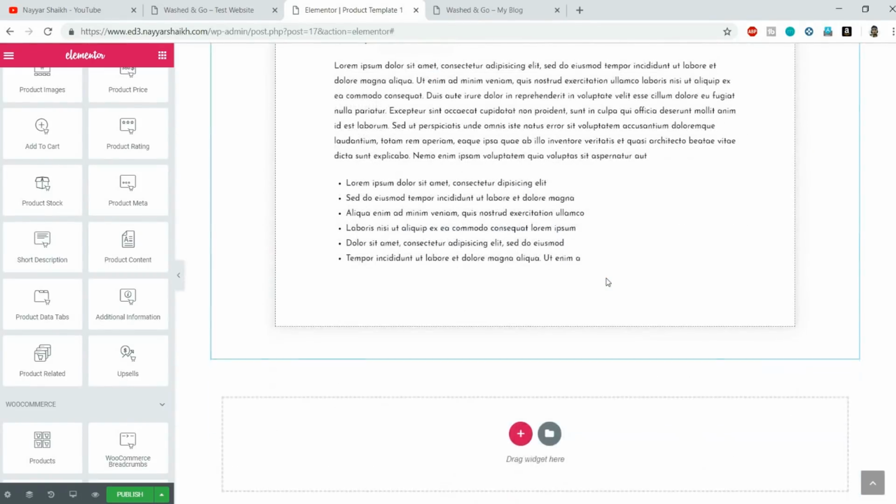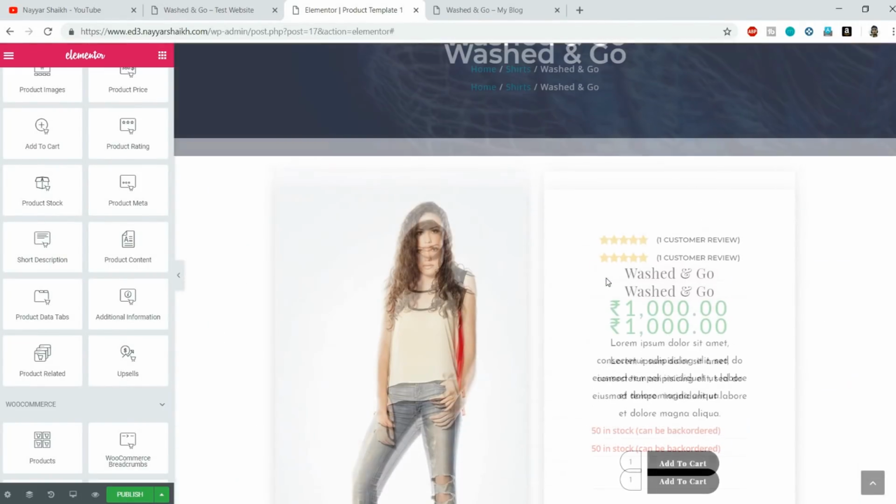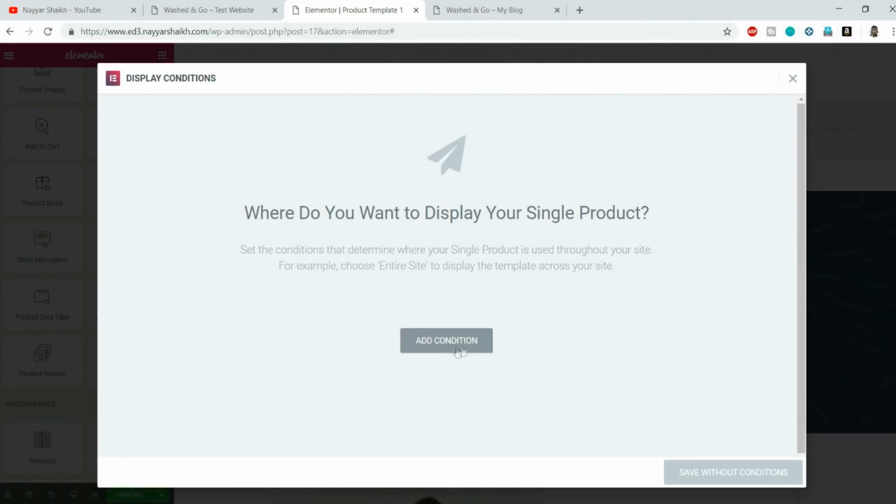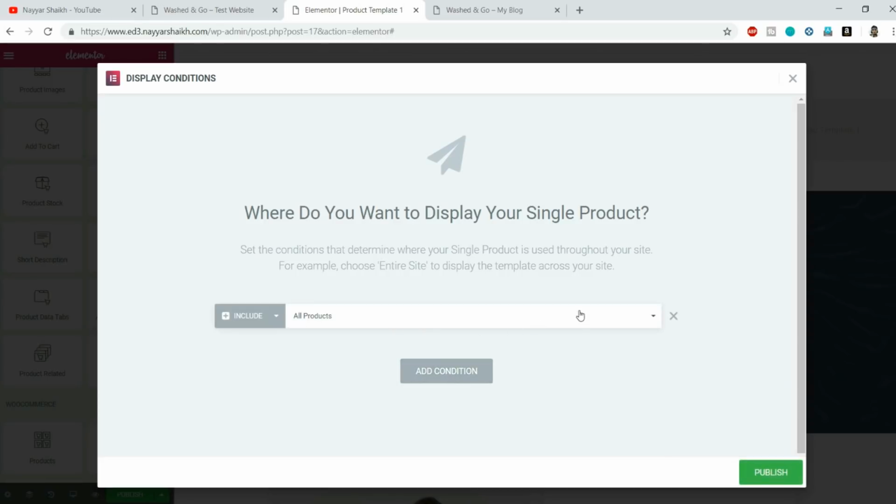Now what we need to do is we need to do few more changes over here. For example, first let's click on publish. Now when you publish this page, it will ask you to add a condition. So let's see what happens when we click on this add condition button.